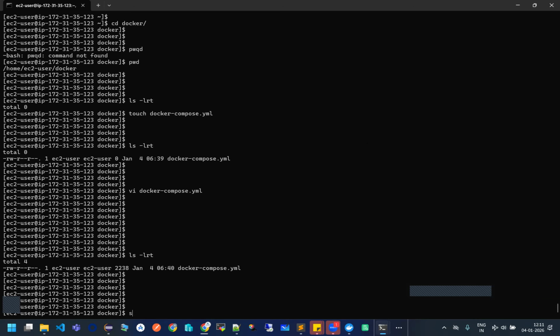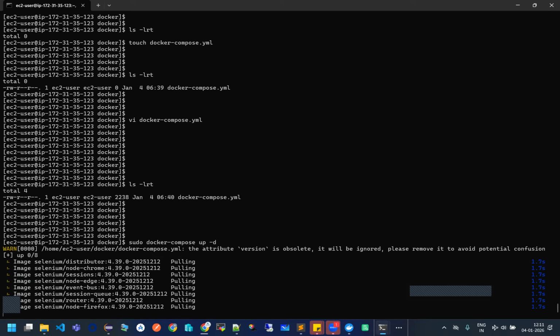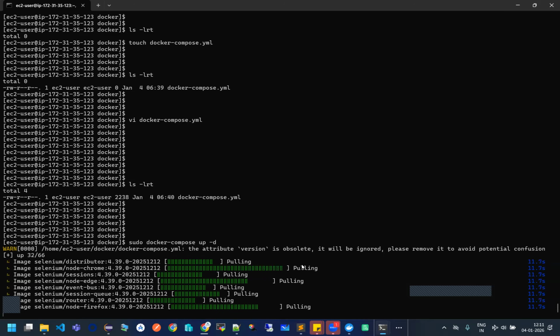What is the command? You have to run the command with sudo only. So run the command docker compose up -d. What is -d for? For detaching it. Let us see if that works or not. Okay, guys. So now this will do what? The same thing which we did earlier. It is now pulling all the images of the 4.39 version from where? From the centralized Docker Hub repository on the Linux machine in the Mumbai region.